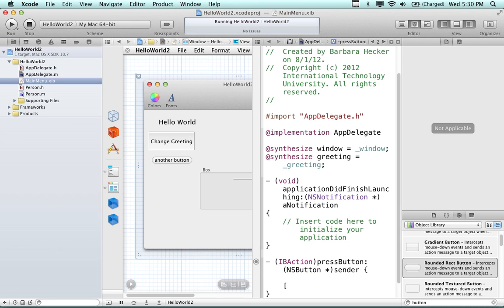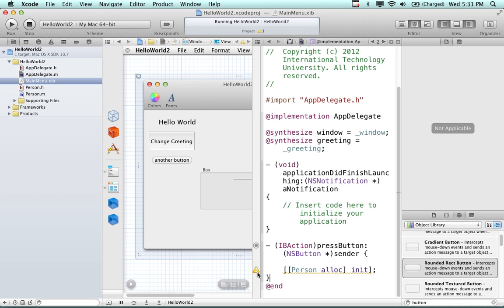I could say person alloc, and then I can go init. Remember from last time. So now I haven't used it yet because the warning is going to say unused. Yeah, I know it's unused. I haven't done anything with it yet.